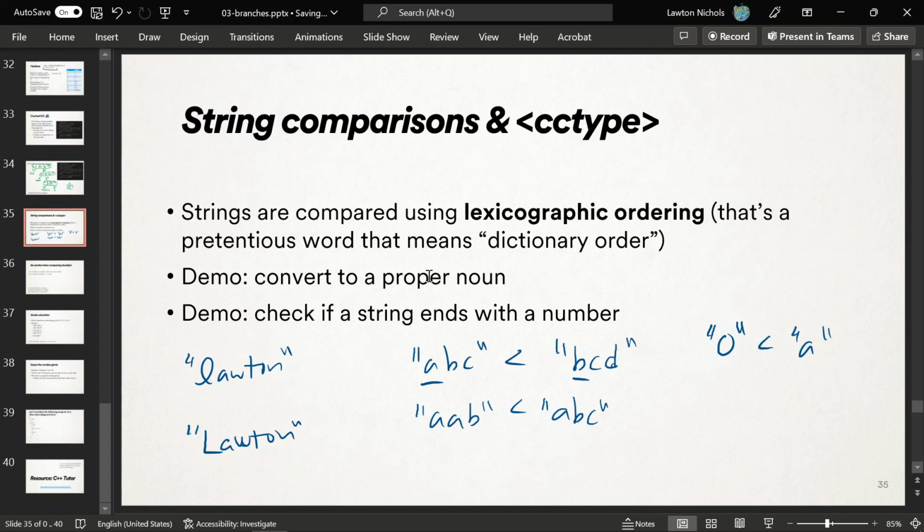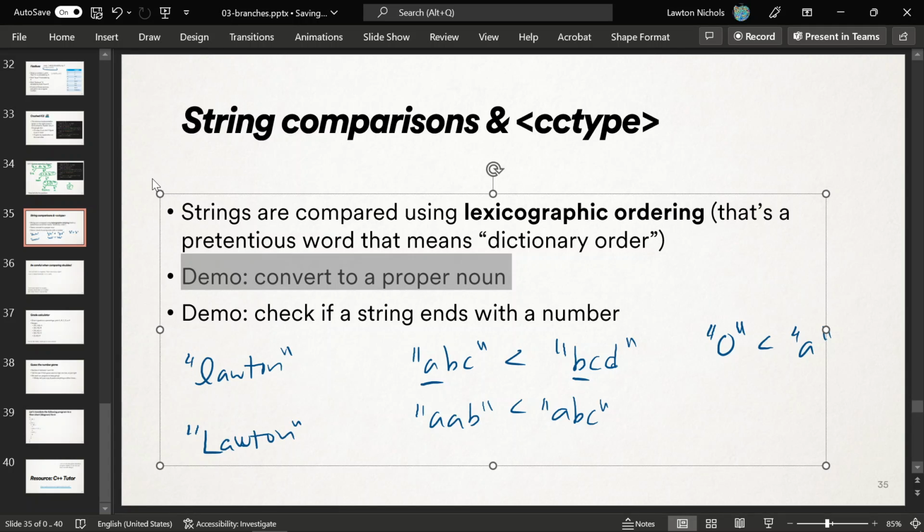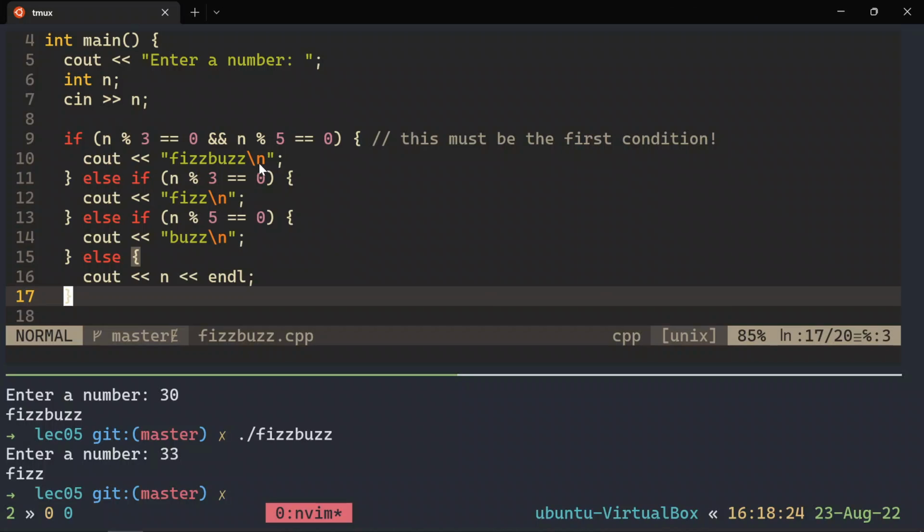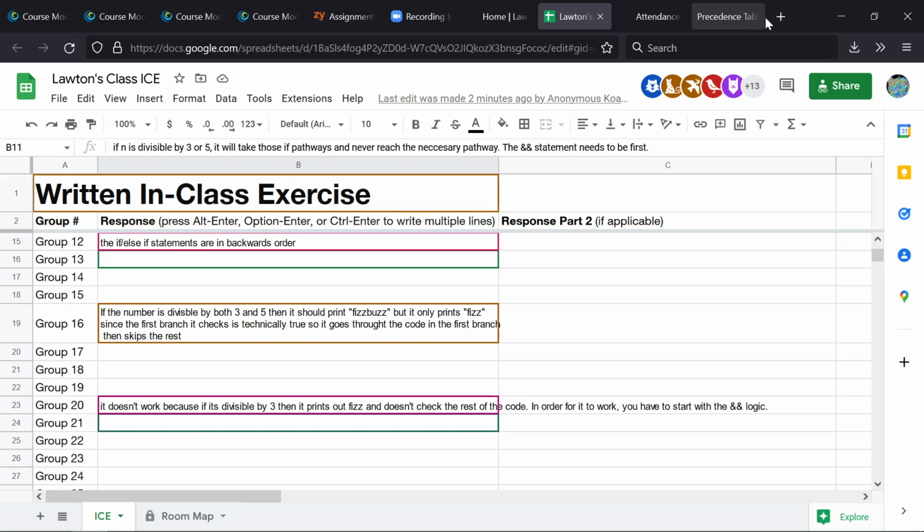That's comparisons, and let me also show you a couple fun demos with the library. So let's see here. Demo number 1, let's capitalize a word that the user enters. So we'll convert it to a proper noun. If I type my name, it will capitalize the first character of my name. Okay? And we're going to use cctype.